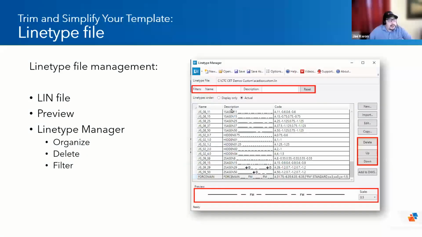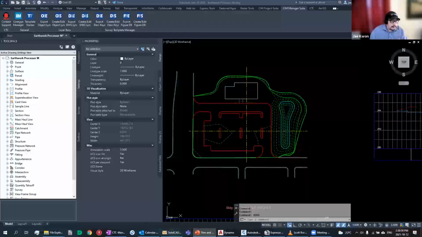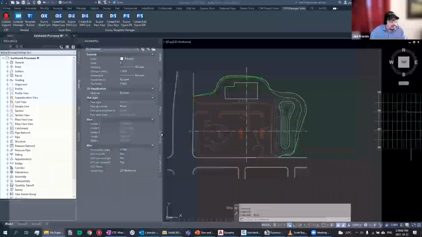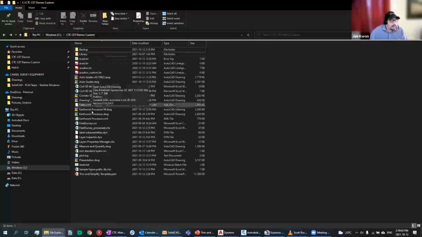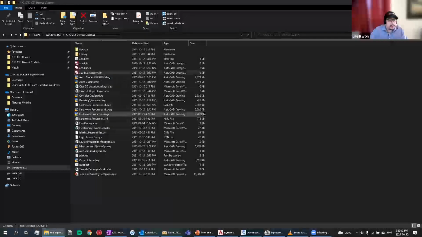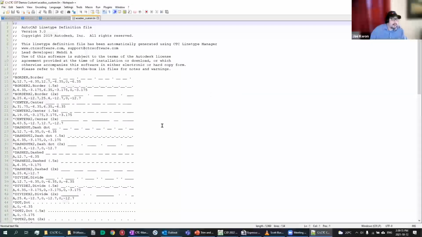Okay, now let's take a look at line types. So, line type file management. Let's take a look at that. I'm going to just browse my folder here and take a look at a typical line type file, right? I'll just edit that in Notepad.